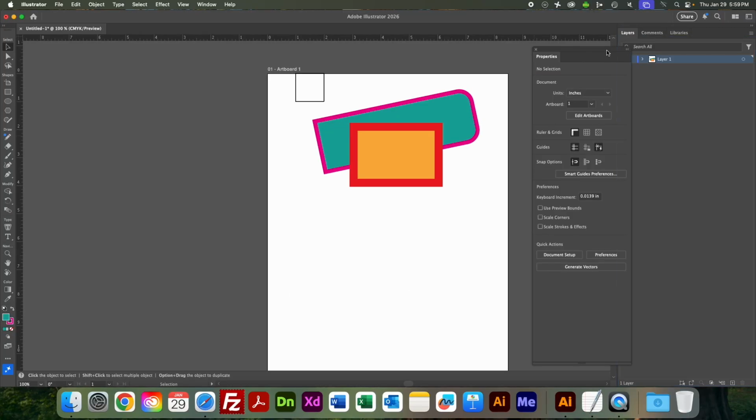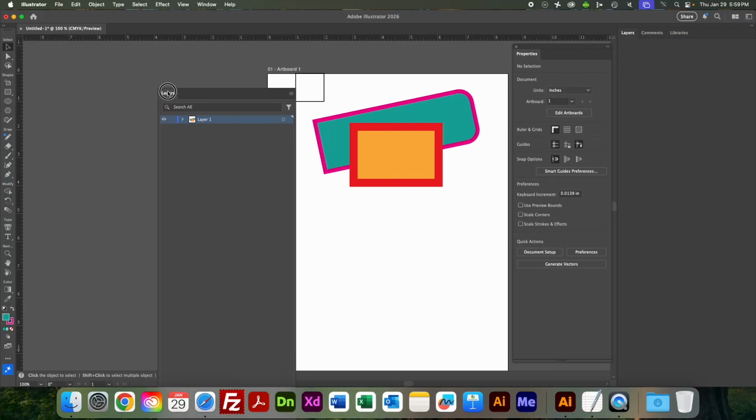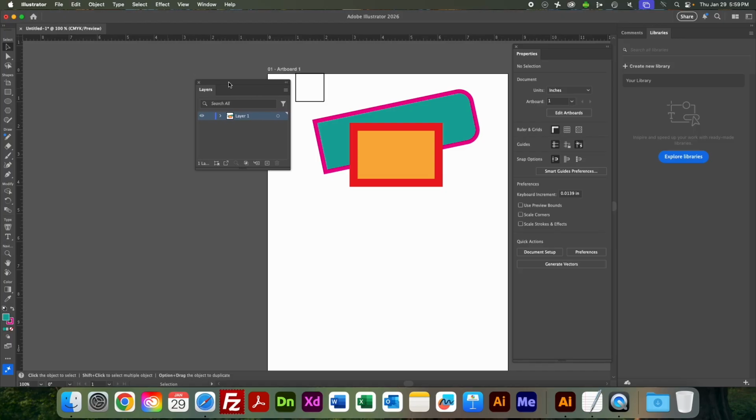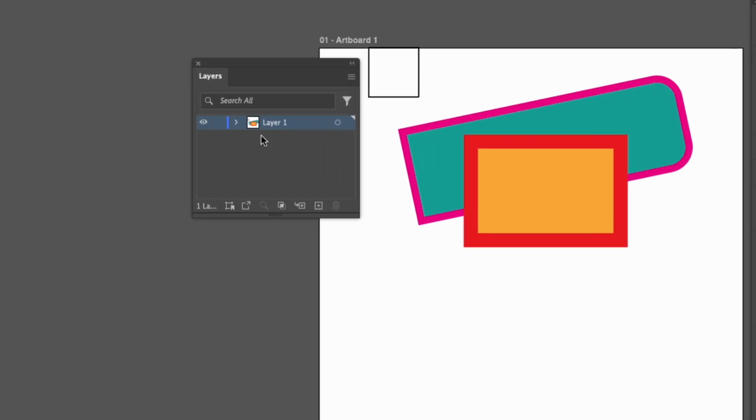So, in my layers, I'll bring layers over here so we can see it. Does everybody see that I have one that currently says Layer 1? Now, inside of Layer 1 are all of these shapes that I've been creating. When you first create an Illustrator file, it will automatically create a single layer called Layer 1. Every Illustrator file has to have at least one layer.